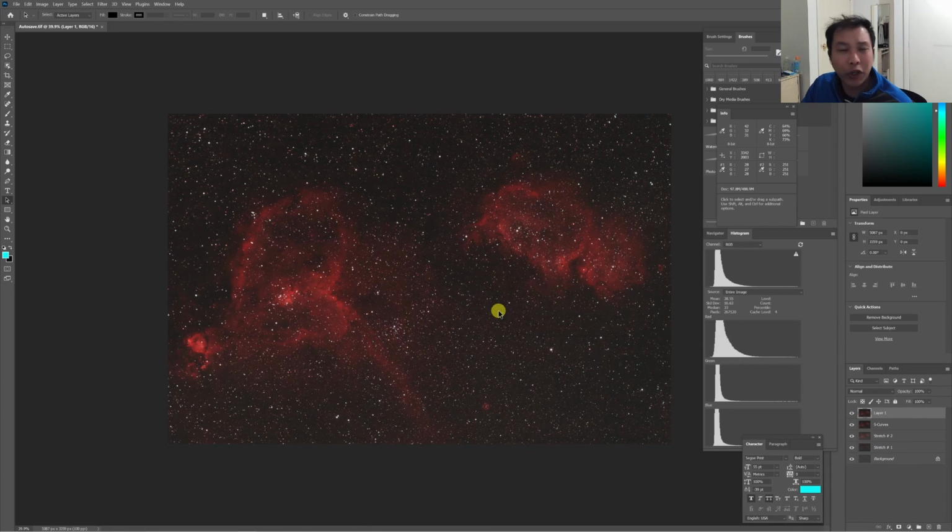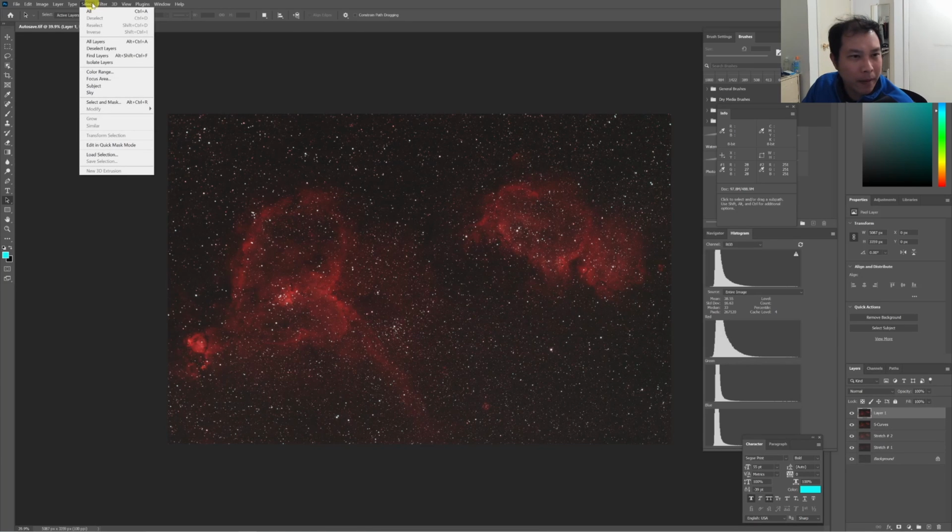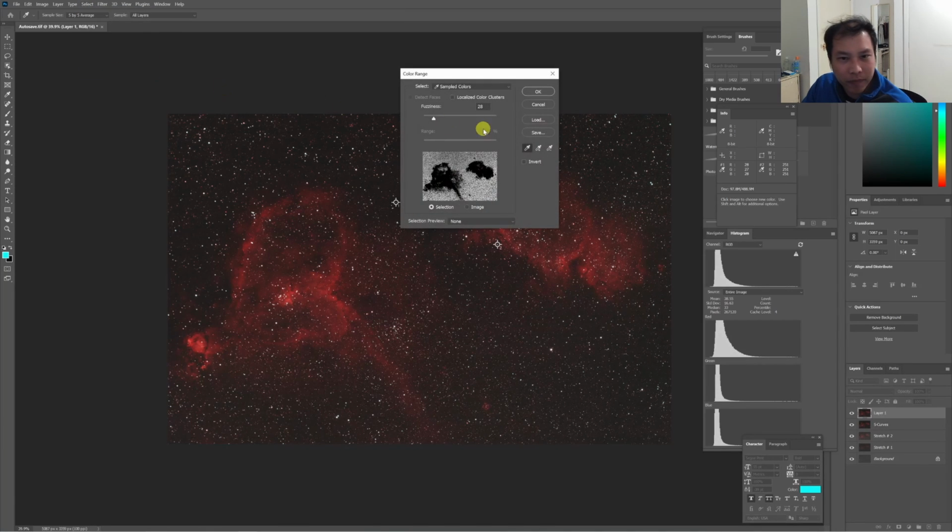Now, if you know me, you know that I generally prefer to have stars in my images. I don't like starless pictures. I think they're not natural looking. But it's a personal taste. But I do want to tone down some of this star feel, because it kind of looks like a fuzzy TV screen. So what I'm going to do, I'm going to go into Select, Color Range.